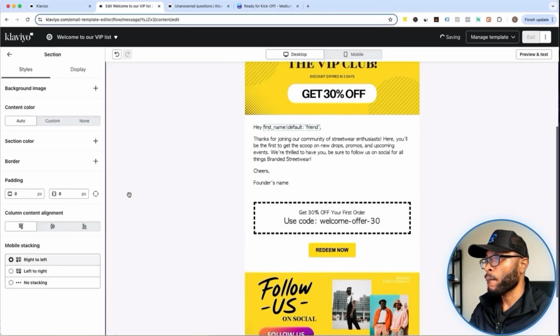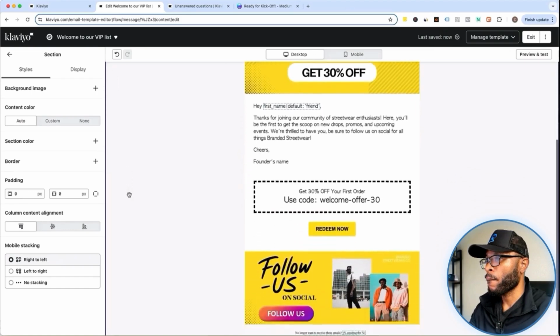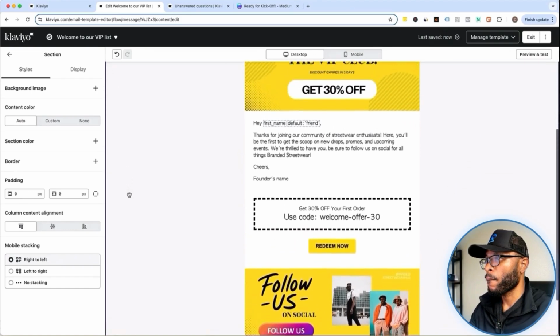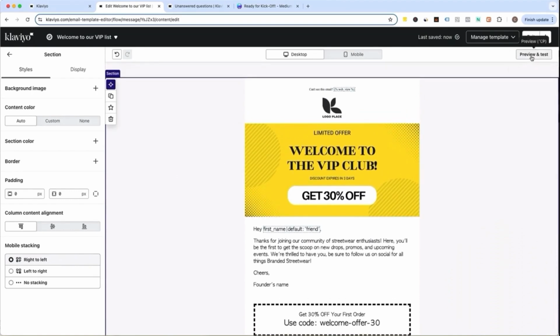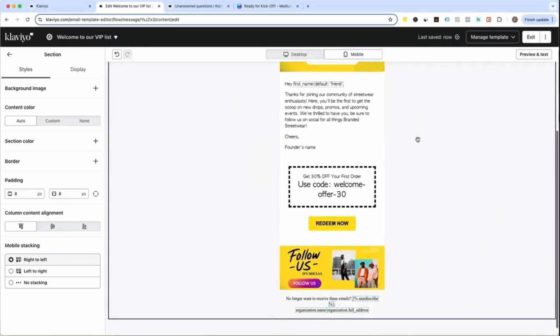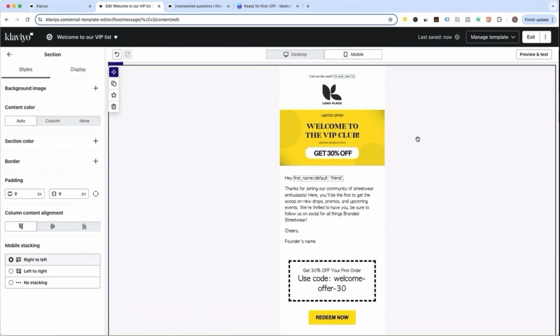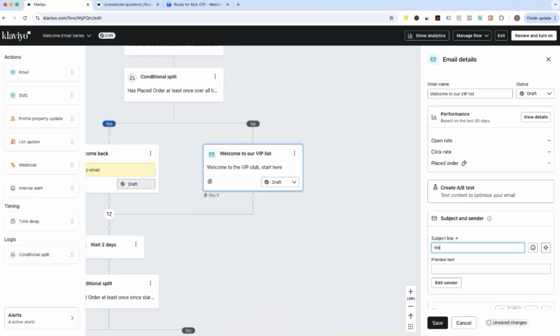And perfect, your first email in your welcome flow is done. This is super important. Preview your design in mobile view so you can make sure it looks great, since that's how most of your subscribers are going to consume your message. Click exit and give this message a subject line like, "Welcome to our VIP club, start here," to really grab that attention in a crowded inbox.